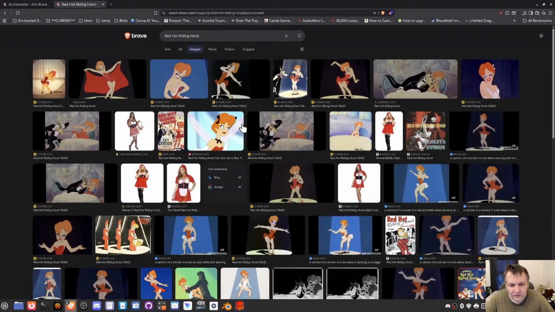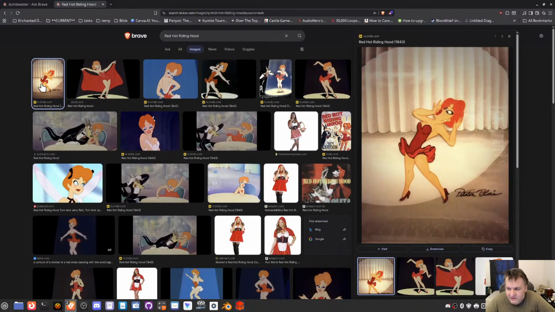Safe search is on, so it shouldn't be too bad here. Obviously, there's a few things, but this is actually from the cartoon here. I don't know about this. Oh, I see. It looks like an actual cell on a made up background with Preston Blair's name. Preston Blair was one of the animators.